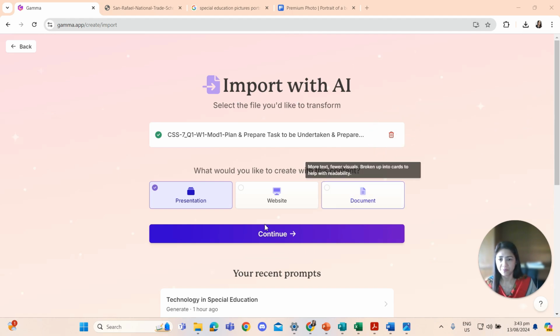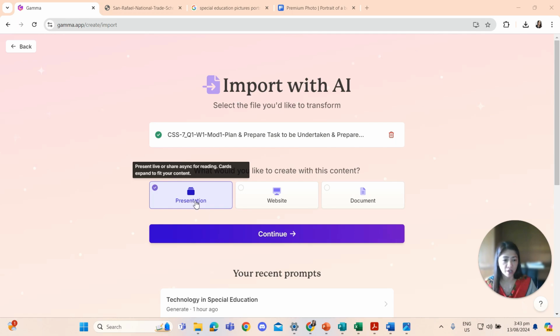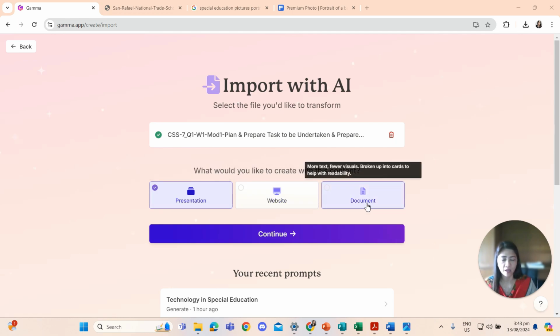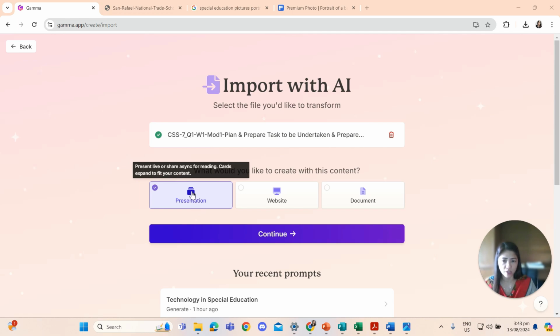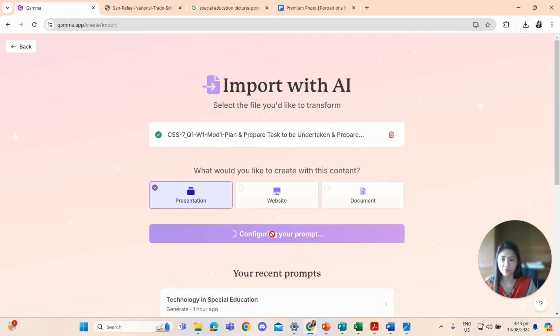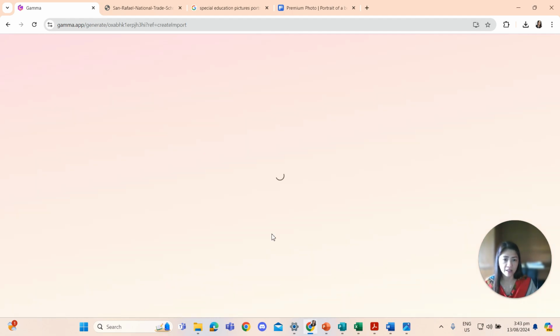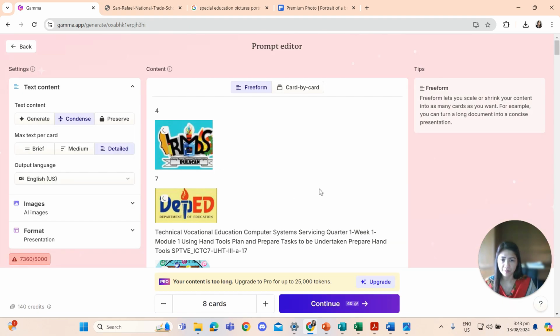file. Then, we have here, of course, presentation, website, document. Of course, ang target kasi natin for us to create a presentation. So, this one. But, after this session, if you want to explore more, if you want to have your website, your document, it's up to you. Then presentation, just click continue to generate the presentation from the PDF file that I have uploaded.